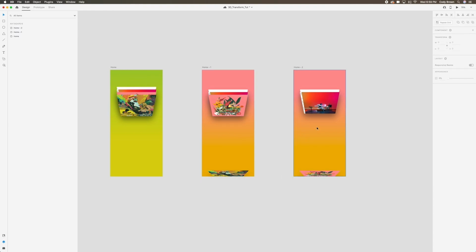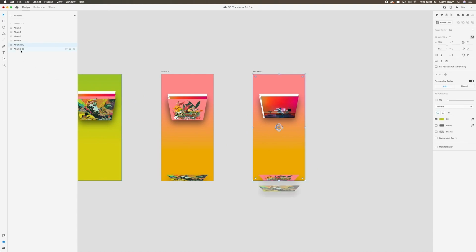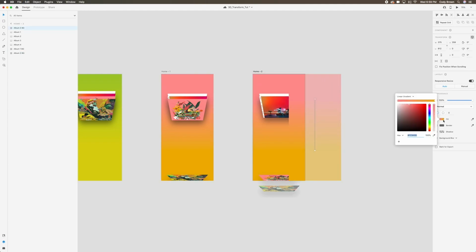Okay, so now we need to update this background to match this album. So what I'm going to do is copy my Album 2 BG, Command C, Command V, paste it in there. I'll move it over just so I can see my album. Go to my colors, click the first color of my gradient and then my eyedropper. And let's just grab this vibrant reddish pink. And then the second color of my gradient, eyedropper.